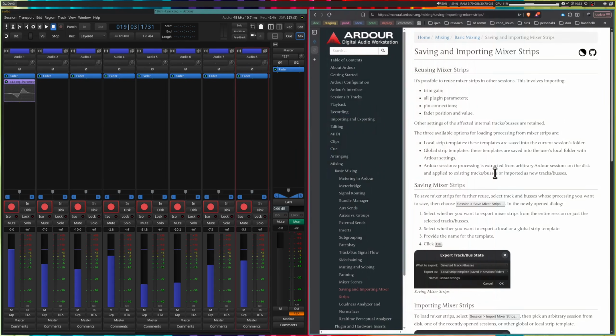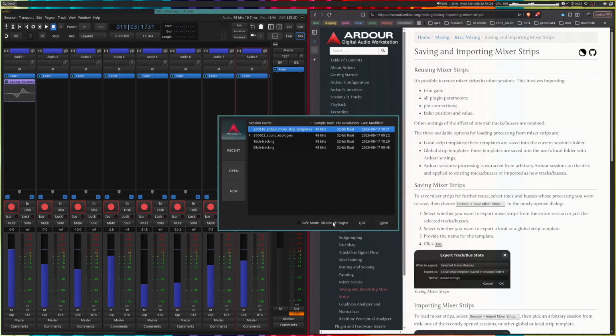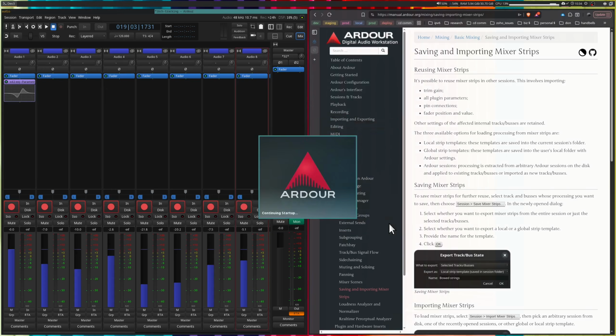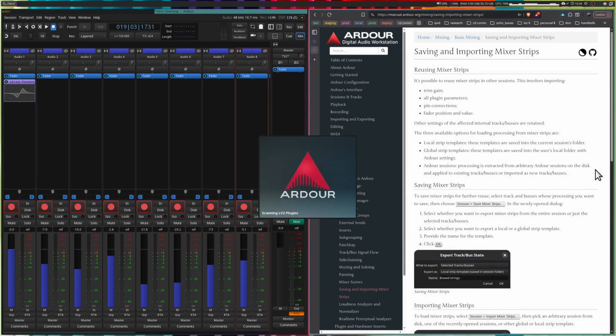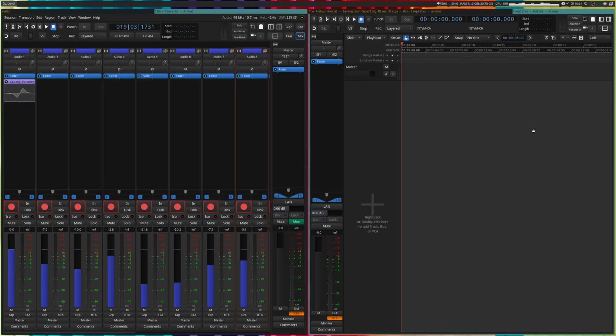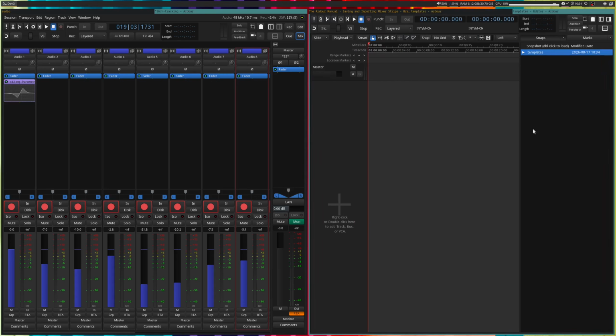On the right side, however, I'm going to open up a new instance of Ardour, and I'm going to create a new session called templates. So this is where I'm going to store all of my mixer strip templates. So again, it's just an empty session where I'm going to store these within snapshots. So let's open up the snapshot pane there. So this is empty, called templates.